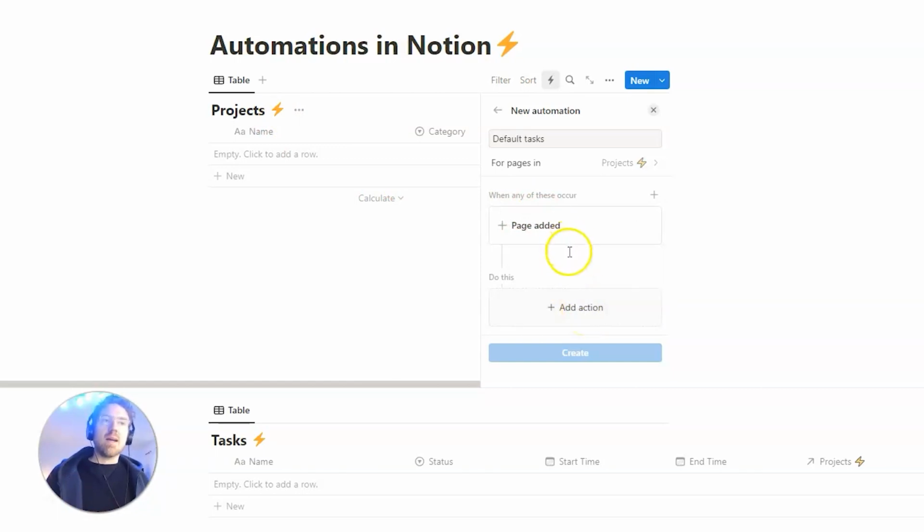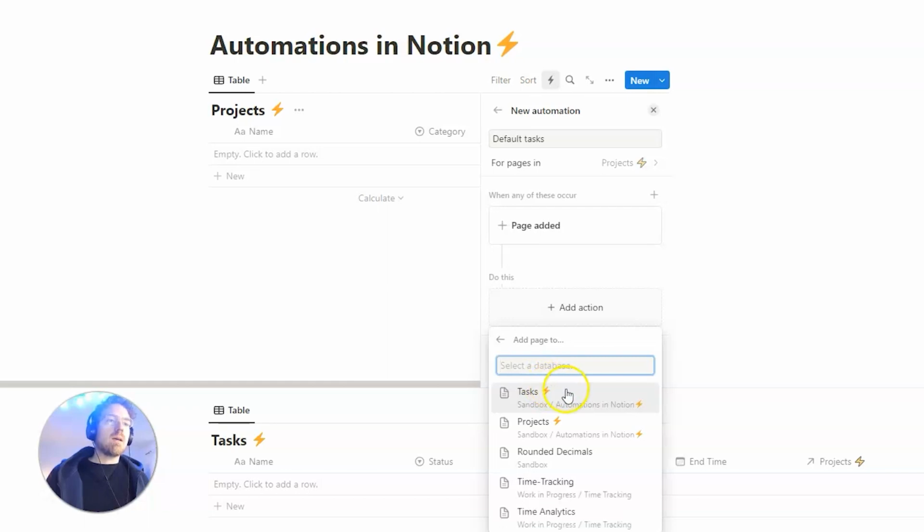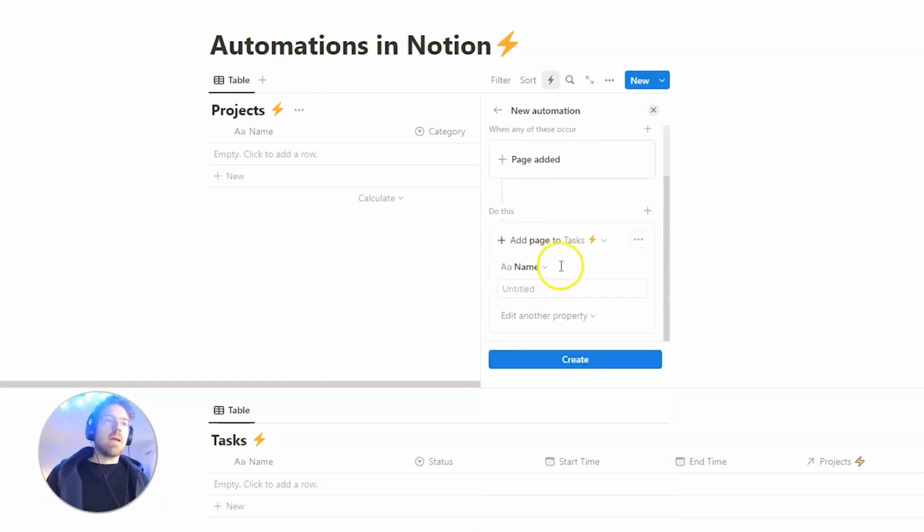And after the trigger comes the action. What's our action? Well, it's the creation of a new page in the task database. So again, we add page to, this time not the projects database, but the task database. And that's by default a blank page. So we give it a name and we say that page is about researching content.